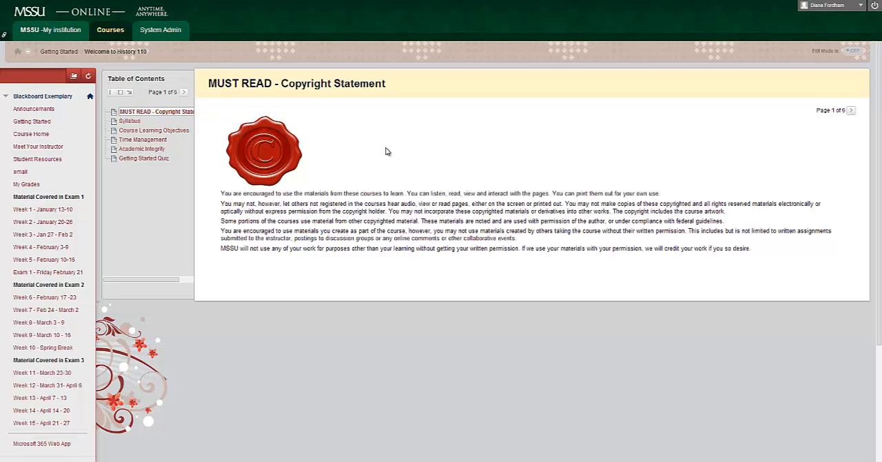Each page will have pertinent information for your Getting Started quiz, which must be taken at the end of the module. This first page, the copyright statement, you are responsible for the material therein. You will have at least one question on the Getting Started quiz in which you will have to answer correctly before you can get 100% on that quiz.